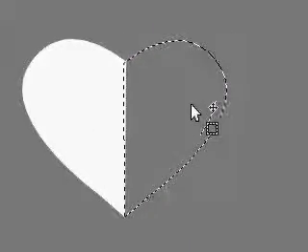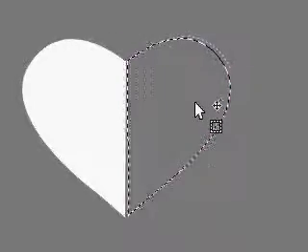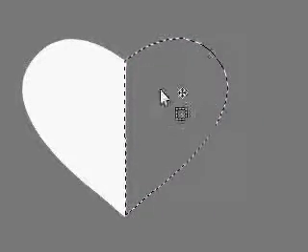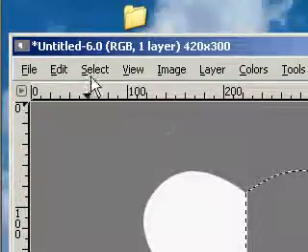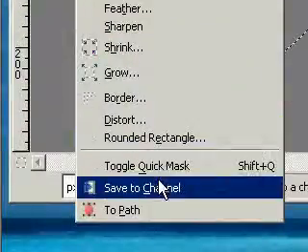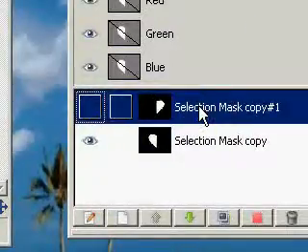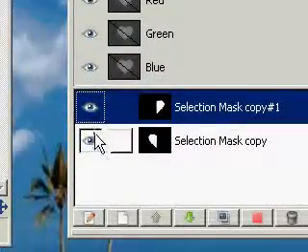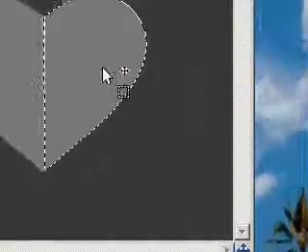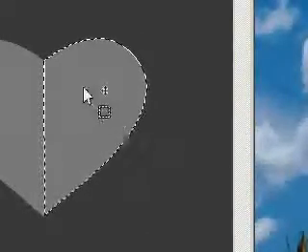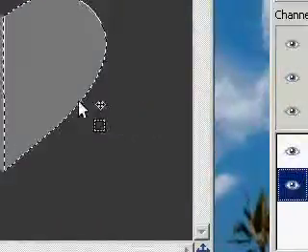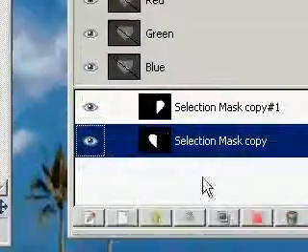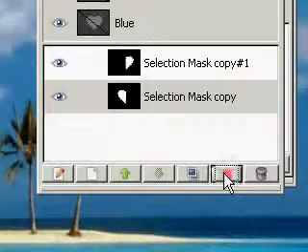That will do for the moment. And now I save this selection as well, save to channel. We have two selections right now. Right now only the right hand is selected. I want to select the left hand as well, so I add the left hand selection to the right hand selection as we've done before. Shift. Now we've got a love heart selected.